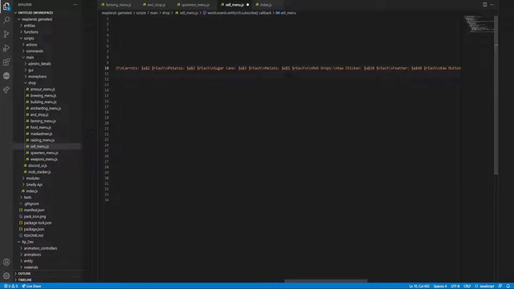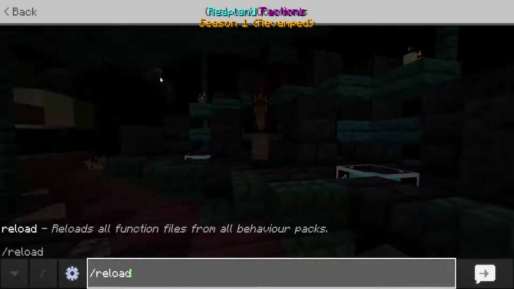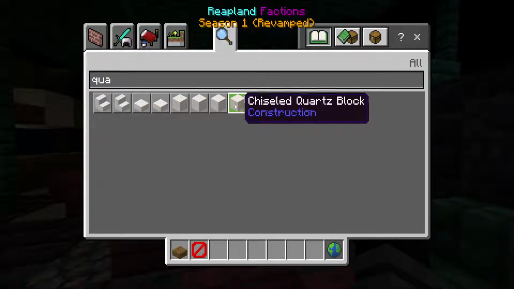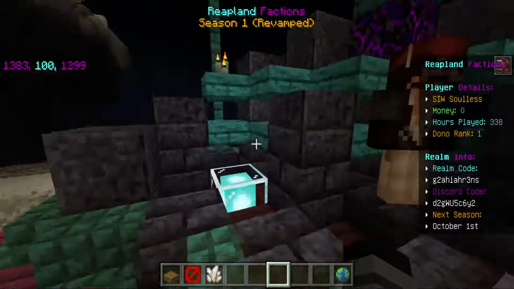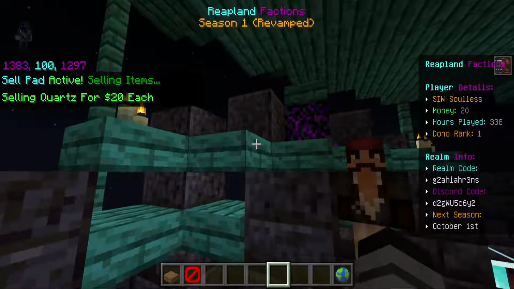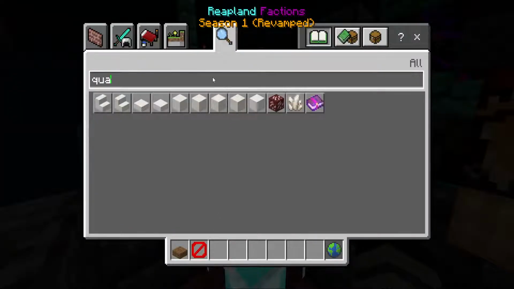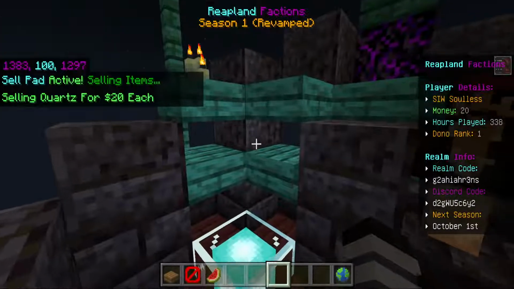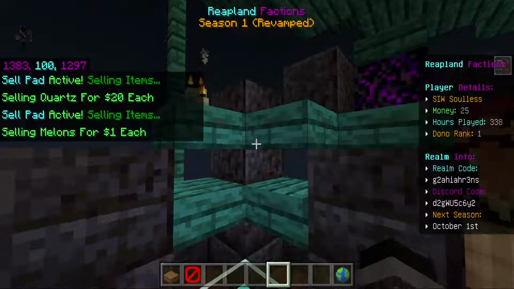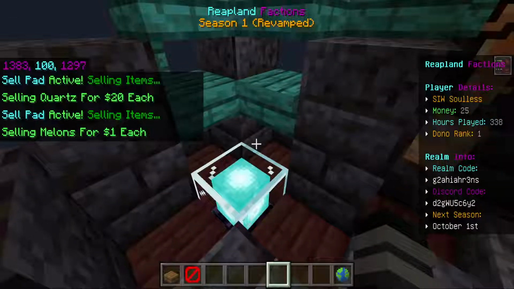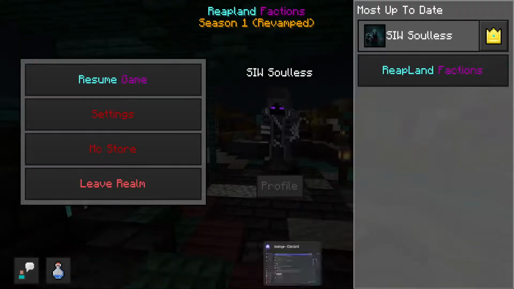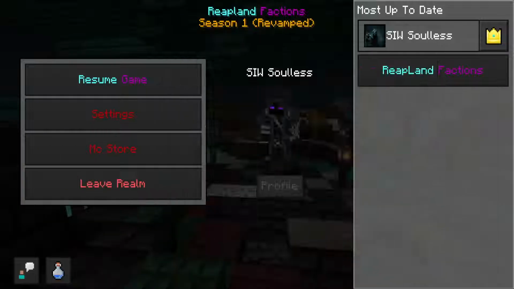And now we need to change melons now. So melons, instead of $1 each, they go for 5. And if we save this and go into Minecraft now and do a reload, we should see that if we get quartz and just sell one of them, that should give us 20. It does, and it says 20 each. And now, if we get melon, the melon should say $1, but it should give us 5. I'll update that in just one moment. Actually, I'm going to update that now. Give me 1 second.